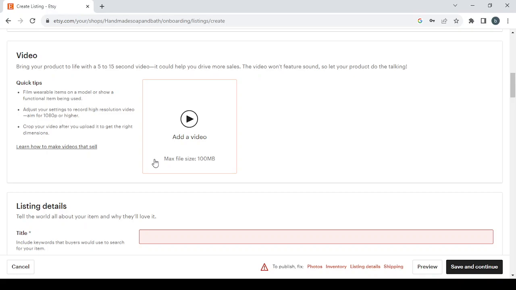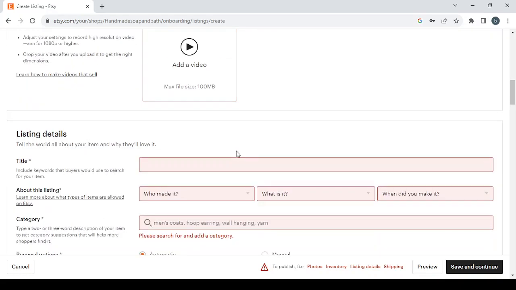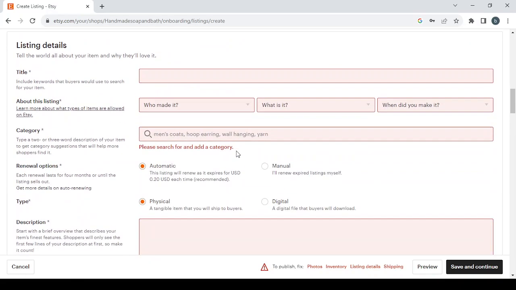And also make sure to follow these tips: film wearable items on a model or show a functional item being used, adjust your settings to record high resolution video, aim for 1080 pixels or higher, crop your video after you upload it to get the right dimensions. Then you will need to fill these listing details, as you can see, the title. So here I'm just going to type my niche as a title again.